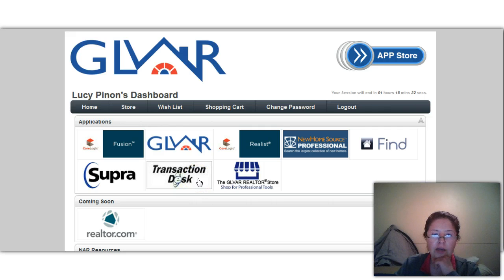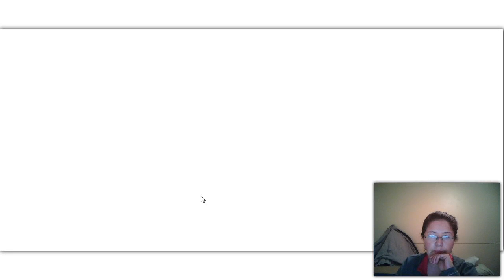So log on to your association homepage, and right there next to Fusion GLVAR, right underneath, you'll see Transaction Desk. Go ahead and click on that. Okay, now the new page will open up.